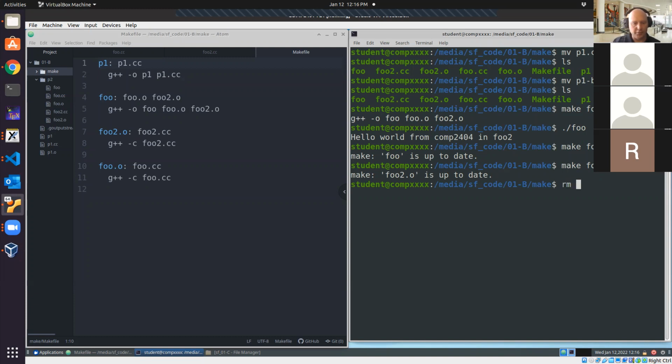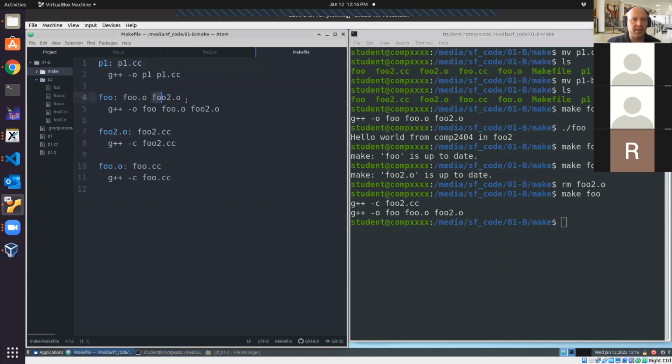Let's say I removed foo2.o and then I called make foo. So make foo says it depends on foo2.o. Foo2.o is compiled using this. So since this file doesn't exist, the makefile will actually look to replace it.